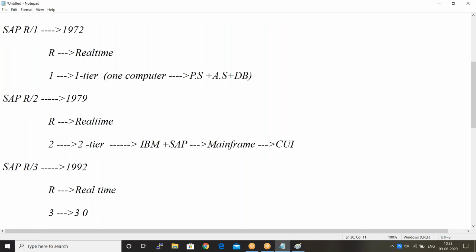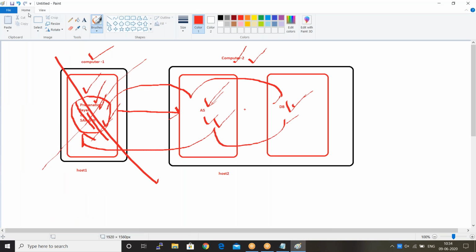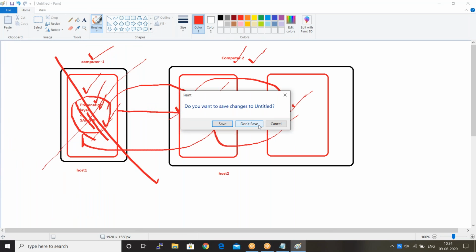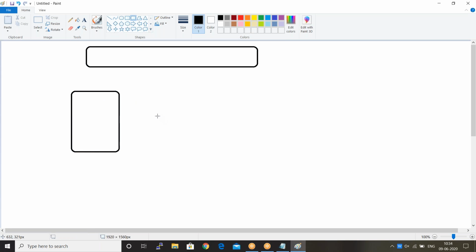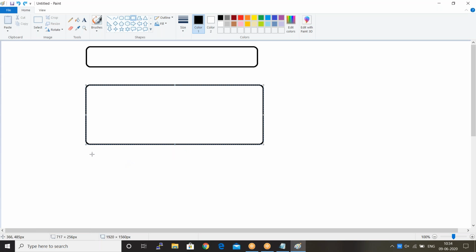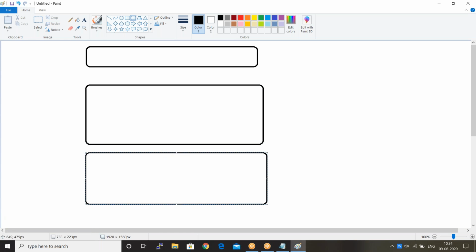What is the meaning of three-tier? Presentation on one system, application server on one system, database on one system. Everything is a different machine, and most clients are moving to this. With a presentation layer, you can maintain a lot of application servers, but right now I'm taking one application server and your database.